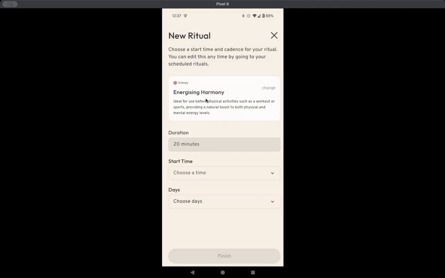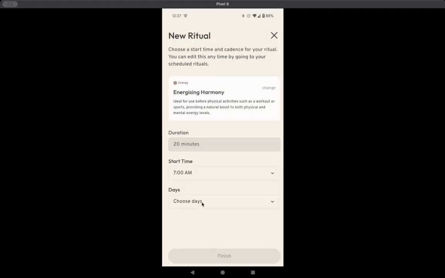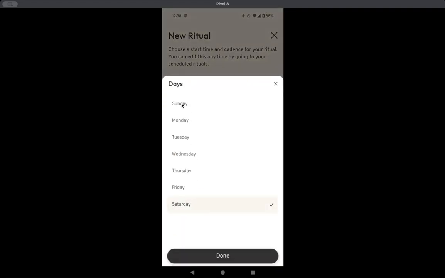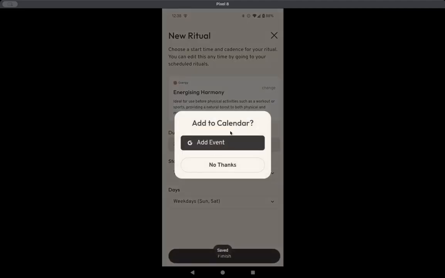So this being an energy ritual, maybe I might have this start at, say, 7 a.m. And we can choose this to run on a Saturday and Sunday morning. So this will be a nice little ritual to wake up to on a lazy Sunday. Hit finish. And that'll add it. So you can also add it to your calendar as a little reminder.